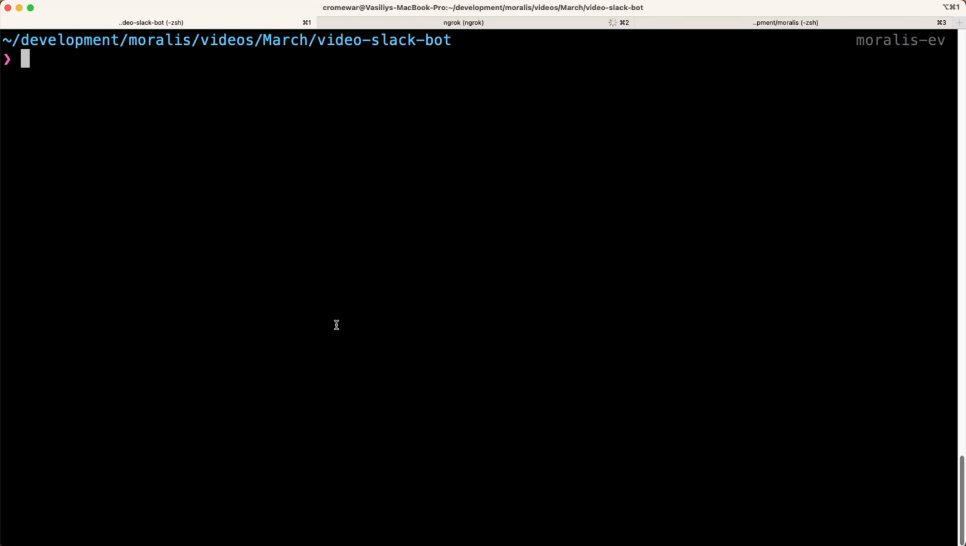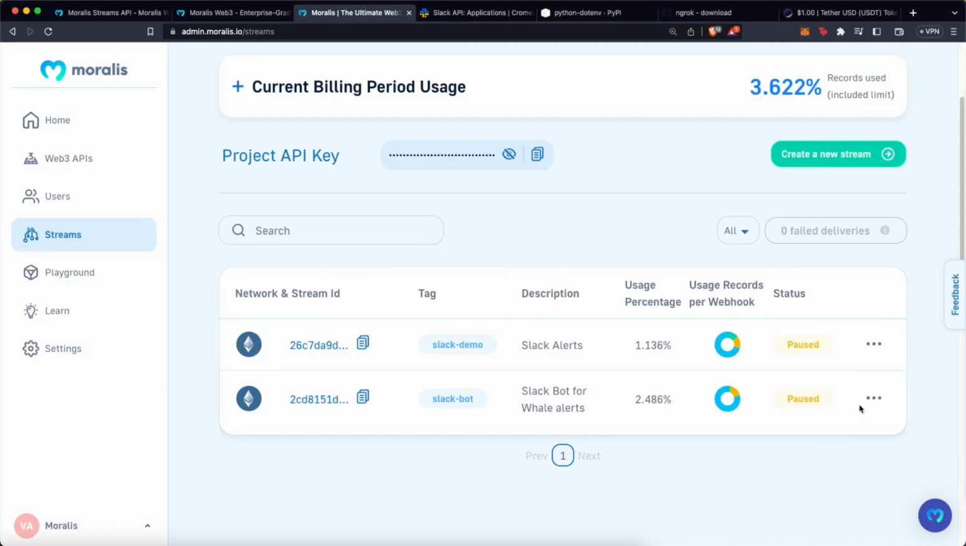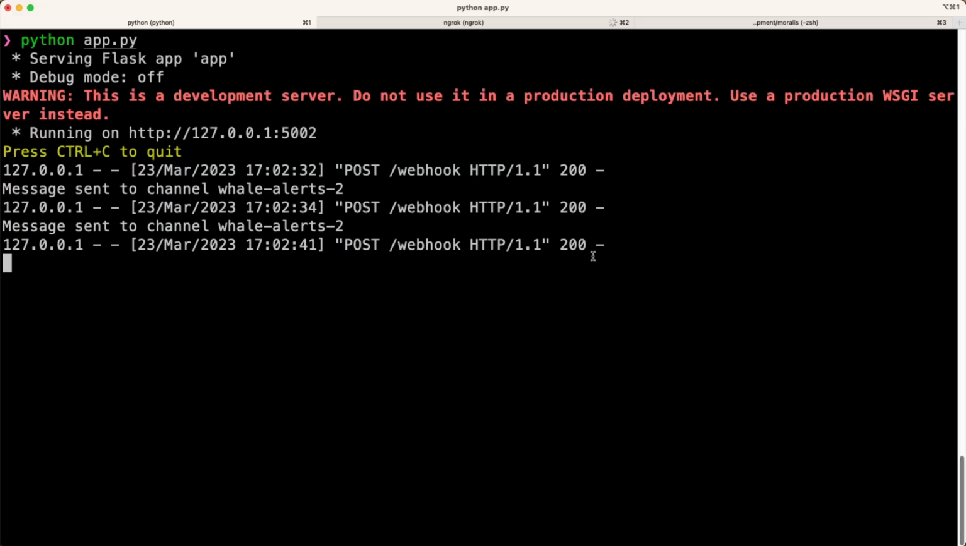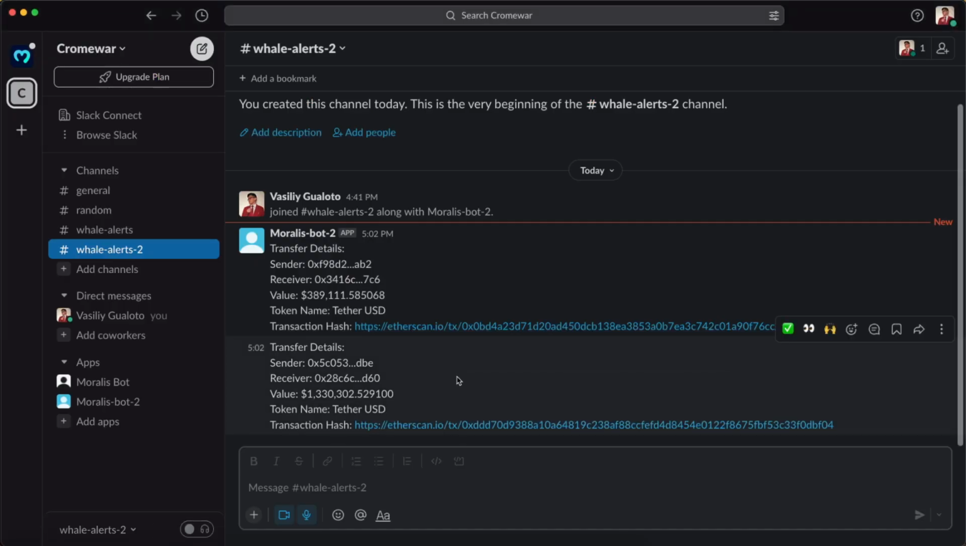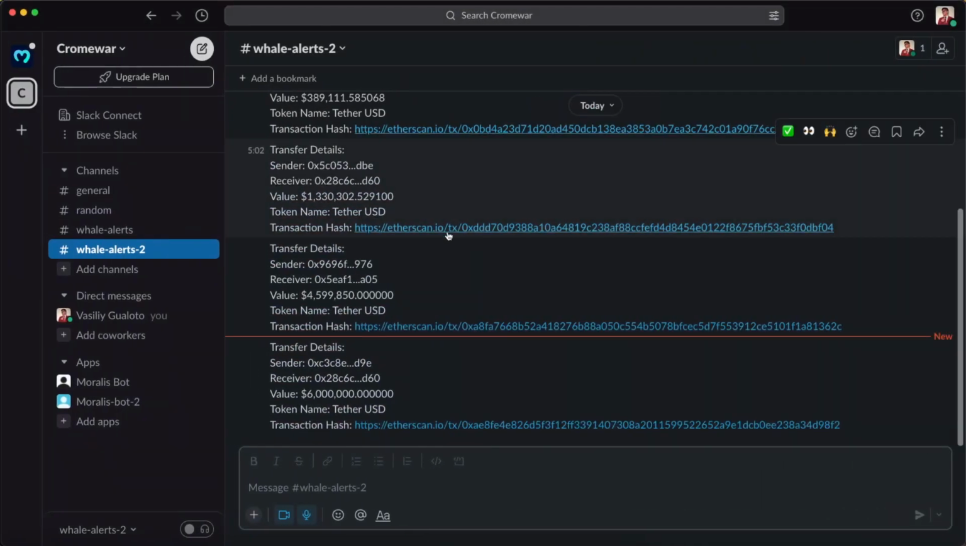So to test this out, let's run again our Python server with python app.py, return to the Moralis admin panel, and put our stream to active. If the connection goes through correctly, we are going to have this. As you can see here, we are already sending the messages to that channel. So let's check if that's true. And as you can see here, we are getting live information of the transactions with the transfer detail, the sender, the receiver, the value, the token name, and also the link to check that transactions on Etherscan.